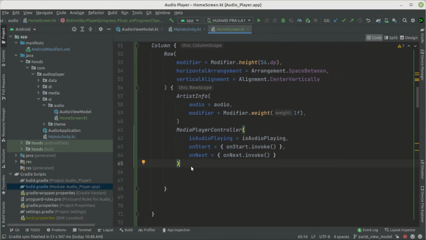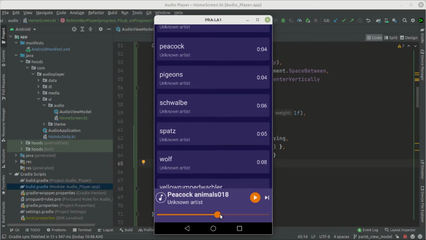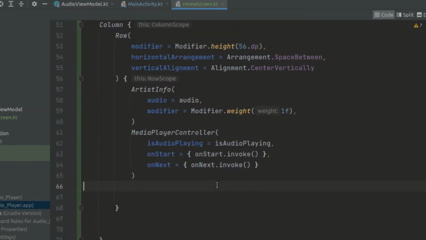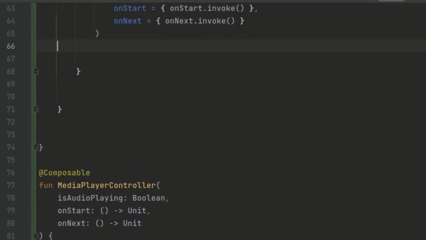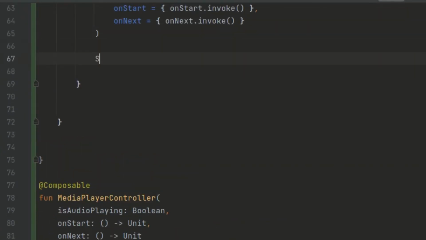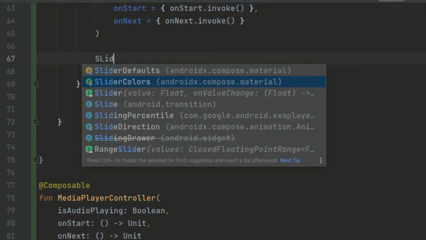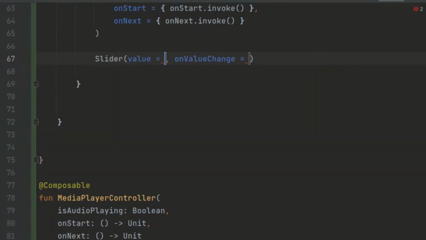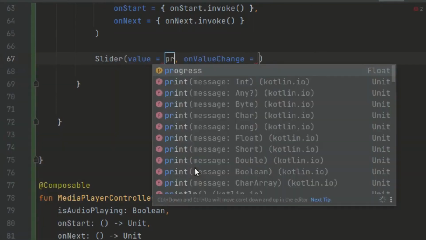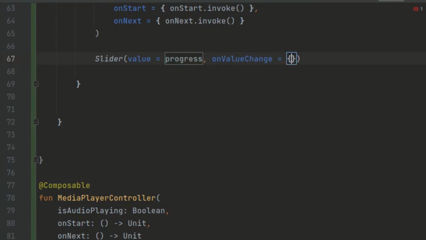Okay, so also what we want to do here is to create this slider here so that we can just easily slide and move these items here. Okay, and this is just represented by using that slider inside Jetpack Compose. And this just takes in two values here. So we can just pass inside here our progress.